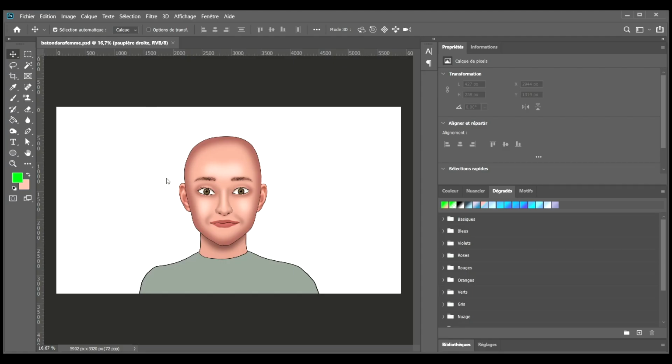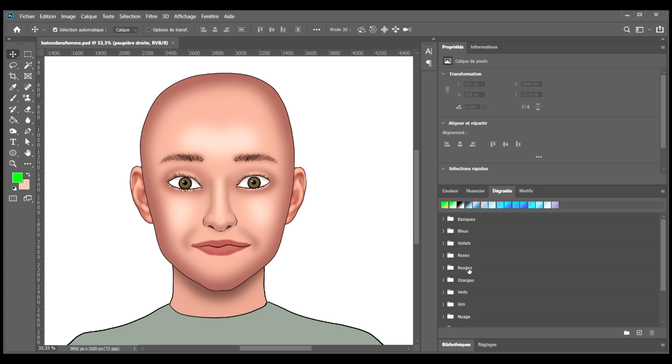Basically, you can do it with anything you want, a drawing, a picture, but what you need is a first layer or group with a face and opened eyes, like this one. Then add two layers on top, one with the left eyelid and another with the right one.